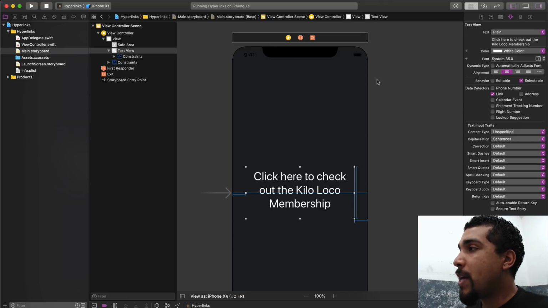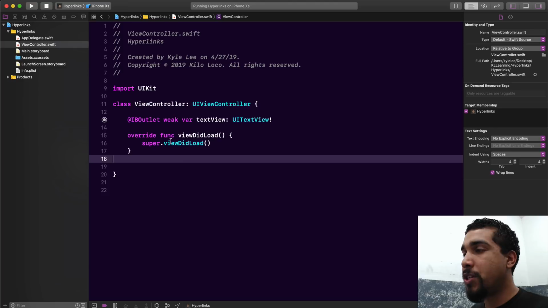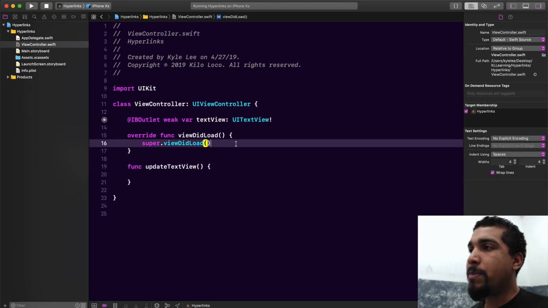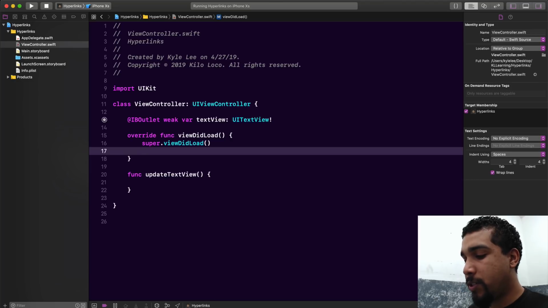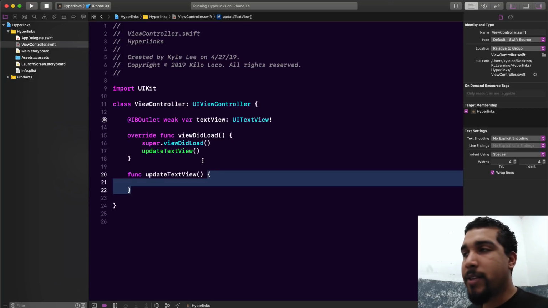Anyways, now that we have our text view all set up, we made sure that it's selectable, and we have this link as a data detector, all we need to do is head back over to our view controller. I'm going to update our text view in a function called updateTextView, and we want to make sure that we call this in viewDidLoad. So I'll just call it updateTextView, and now whatever code we write in here is going to be executed.